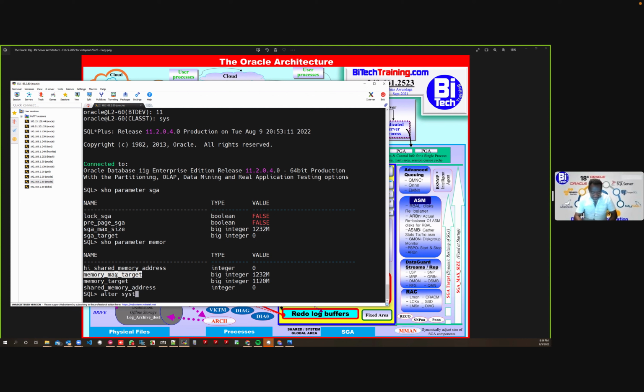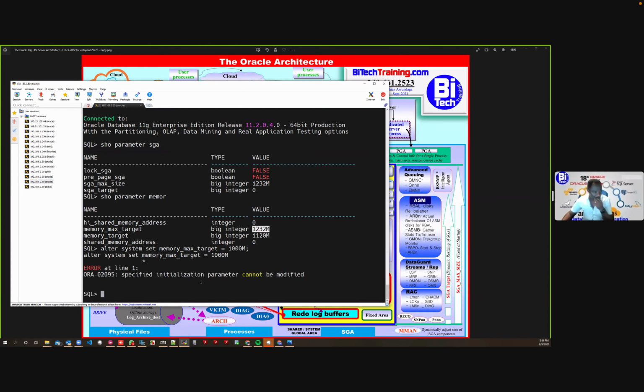I wanted to reduce this memory, guys. I do alter system set. You all remember that. I'm going to do max. I want you guys to watch. Max target equals. If you notice here, I want to make it just 1,000. So let's do it 10. 1000M. It's going to convert it to multiples of 8. Notice the error: 2095 cannot be modified because it's a static parameter, guys.